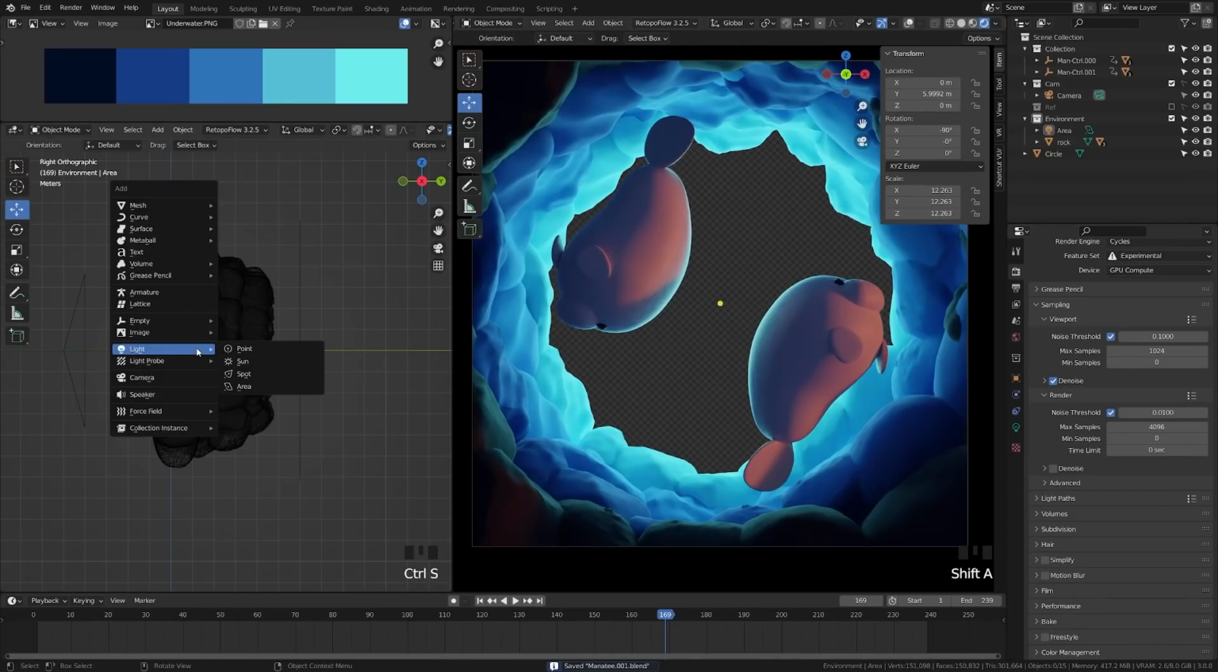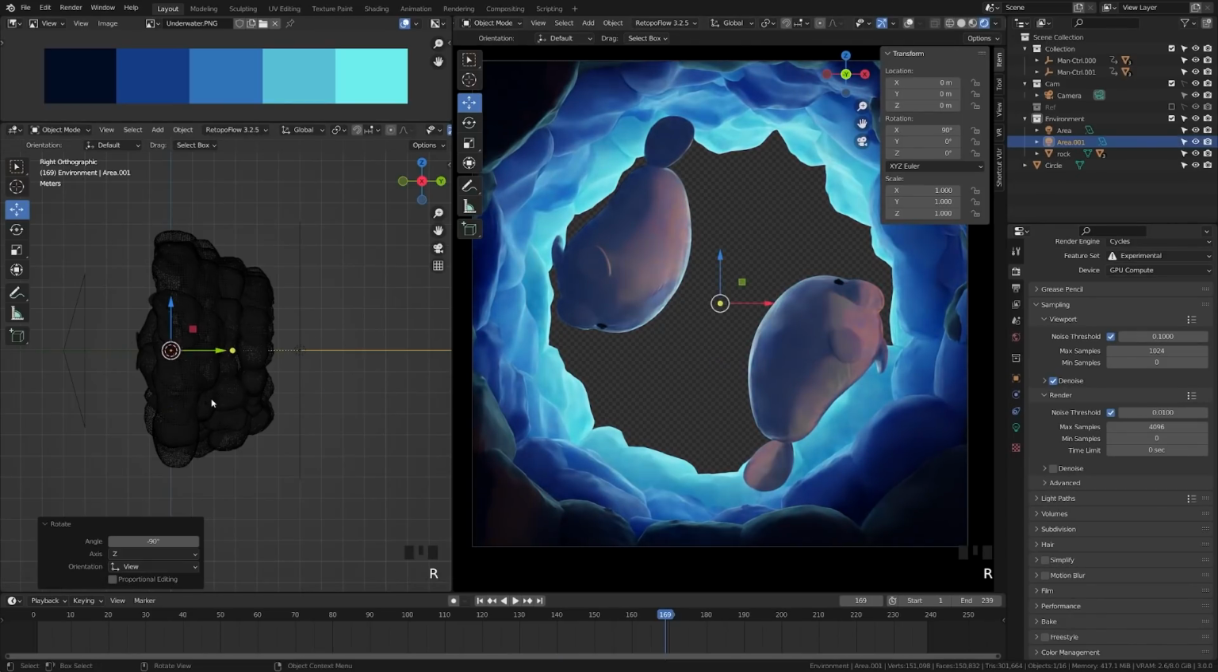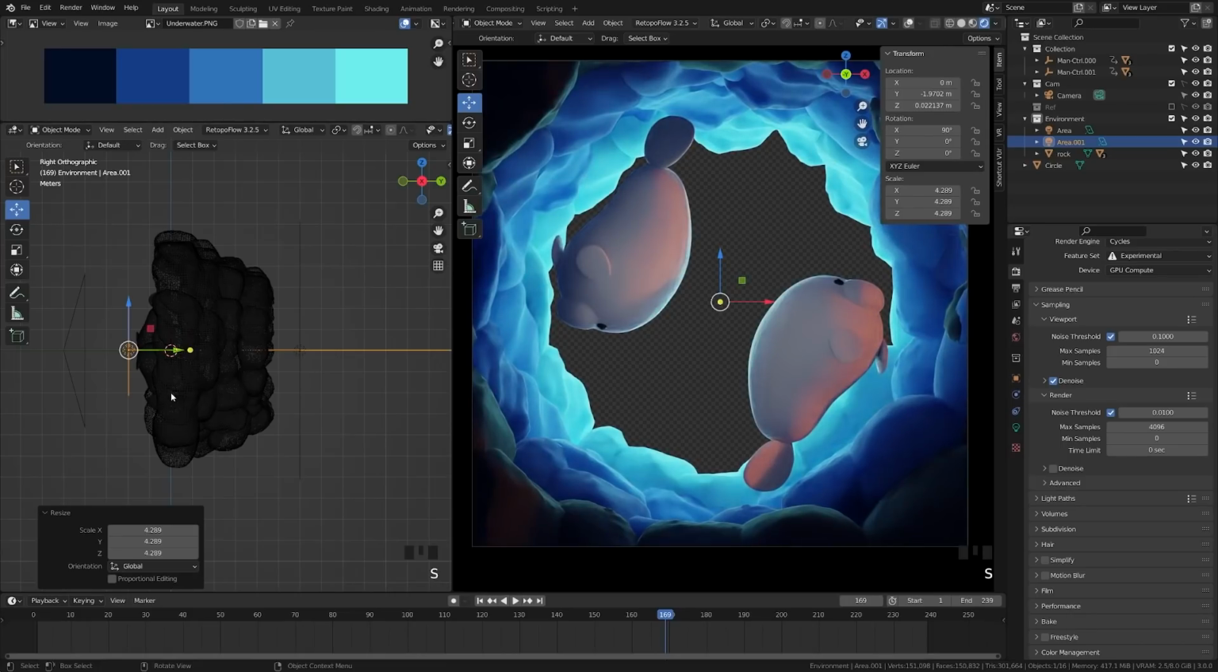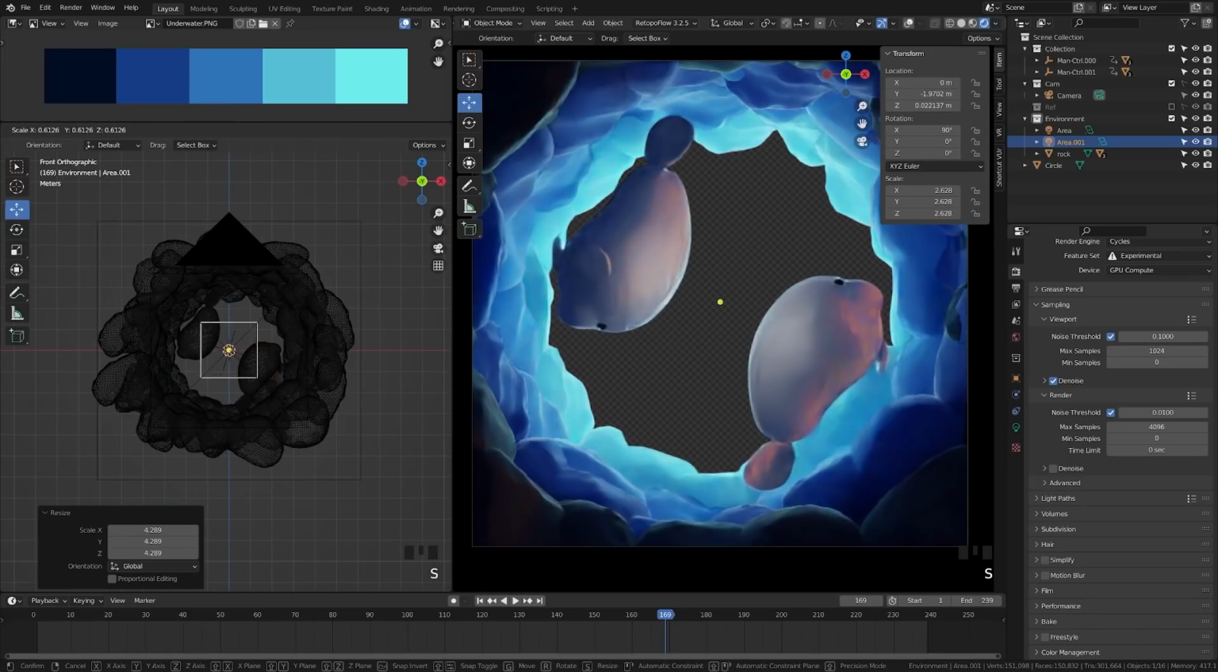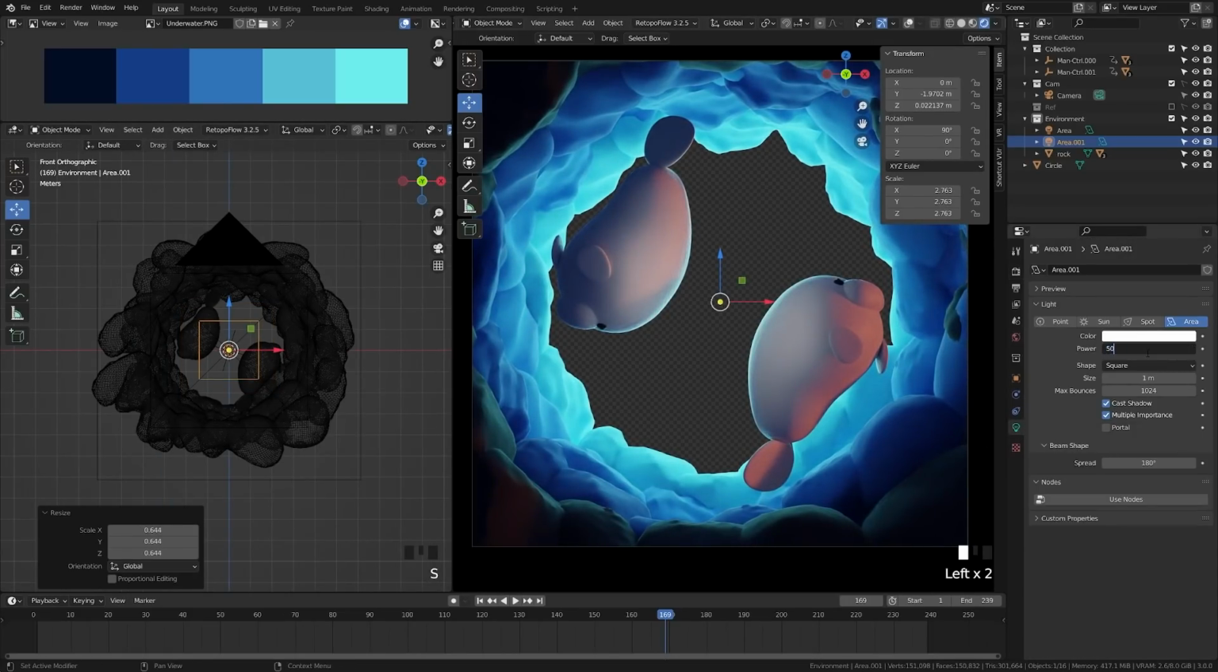Play with the lighting until you get something you're happy with. For me, I put an area plane in the front here and just gave it a blue color and cranked up the brightness until I was happy. And then you can go ahead and add an HDRI into the scene.